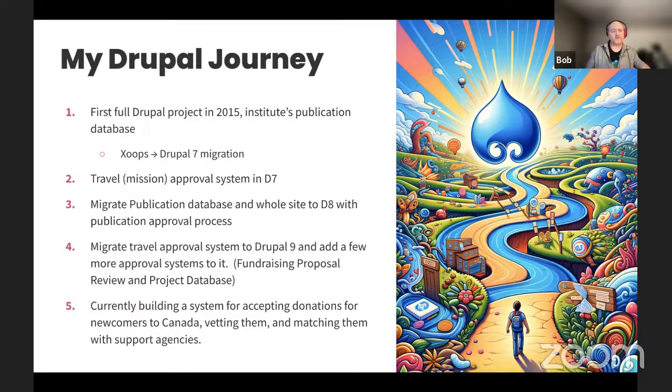But after we got that launched, the Institute was ready for a website redesign. And they were really happy with the content management capabilities that came with Drupal. So they wanted to basically move their whole website onto Drupal and combine the publication database and the overall website. And so we migrated the publication database to Drupal 8, built the new website on there. But the piece of that project that's relevant to this talk is that they wanted to begin enforcing a longstanding publication approval policy that they had at the Institute with a publication approval process.